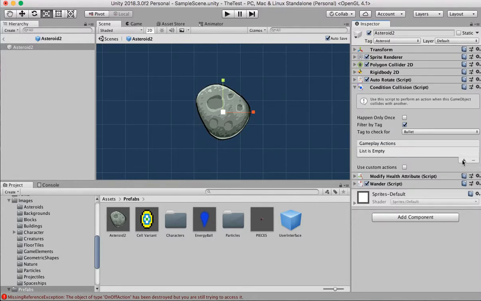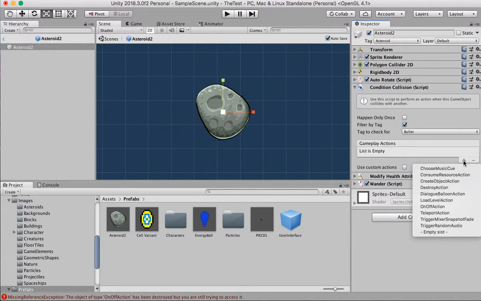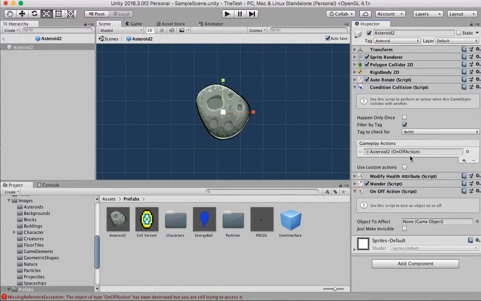And we're going to add a new gameplay action. I'm going to click plus, and go down to the on-off action right there. So on-off action, and you can see here's the on-off action right here. We are not going to drag anything to here yet. We're going to do that for each individual asteroid. So leave that for now.